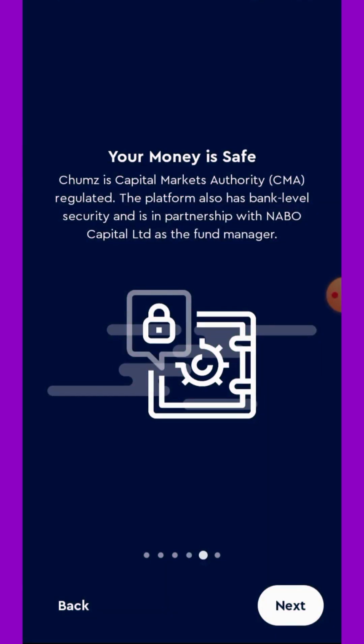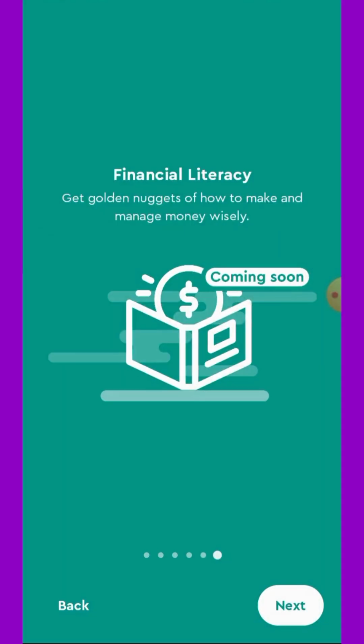We highlight that money is saved with Chumz. One, we are authorized by Capital Markets Authority, and we also work with licensed fund managers to enable the funds you have put in to earn an interest. We also highlight that Chumz is going to have a financial literacy module, which will teach you about finance, so that even when you don't have money to save, you can see value in the app by learning about finance.